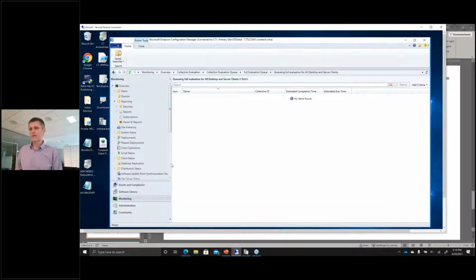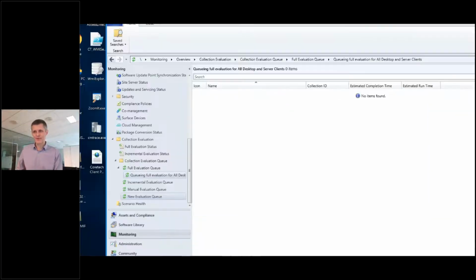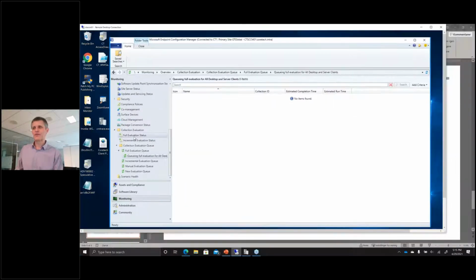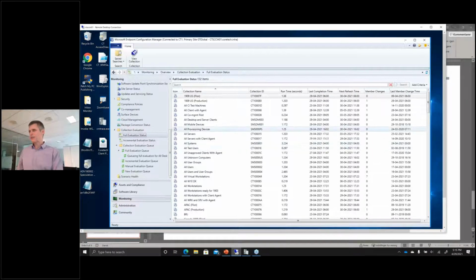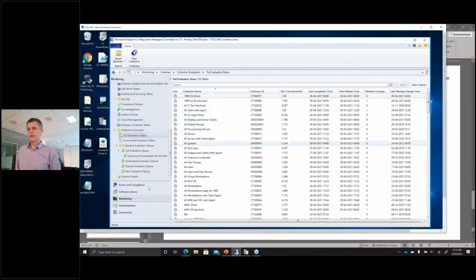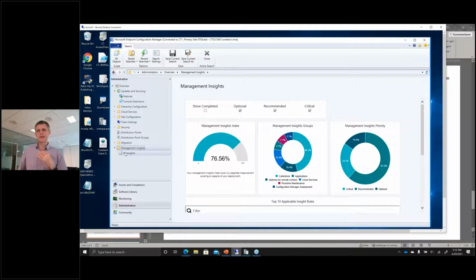And now if I go to my full evaluation queue here, in my monitoring node. Now this is a small environment, so I don't have a ton of collections lined up in my queue. But if I go to my full evaluation status, this should be one of the first things that I have a look at. If not every single morning, then at least once a week. And I would go as far as saying this together with my management insights. And management insights has been in here for a long, long time.